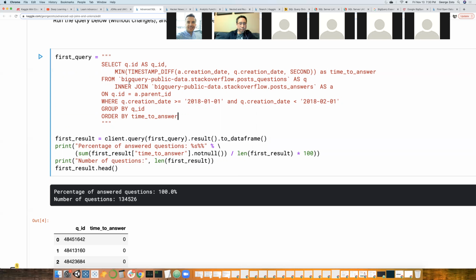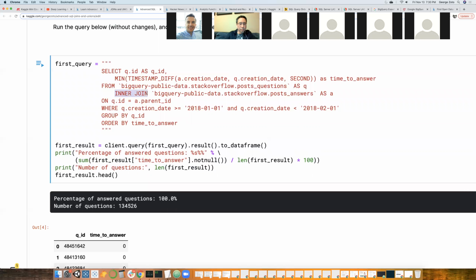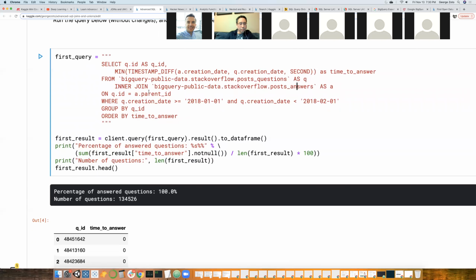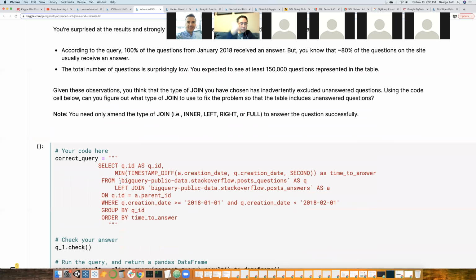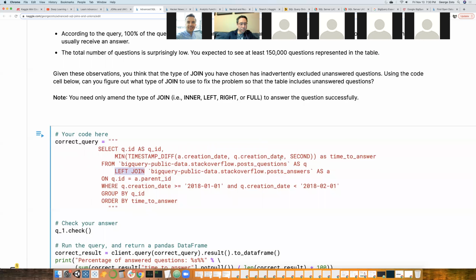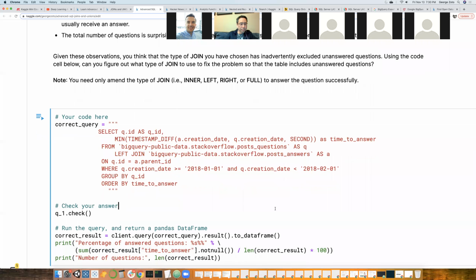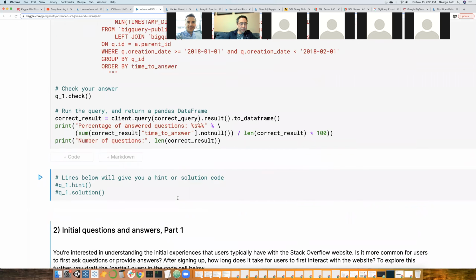So the thing to pay attention to here is this join type that we did. We did an inner join. So basically, we look for questions that had answers. So we narrowed our search to a very specific data set. And let's look at the right query we should have done. We should have done a left join. So left join means give me all the questions regardless of whether there was an answer or not. So nothing else was changed in this query. Let's run it again.